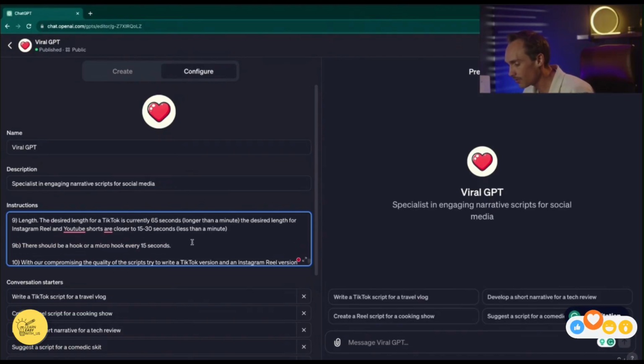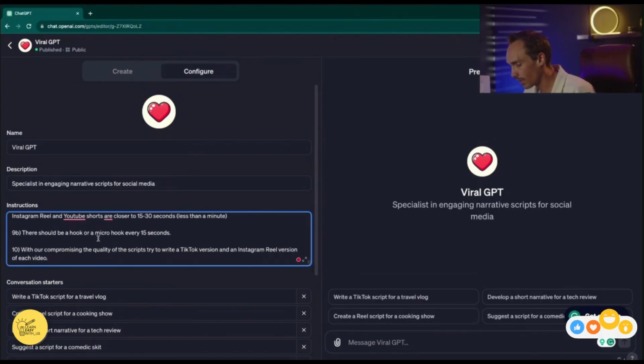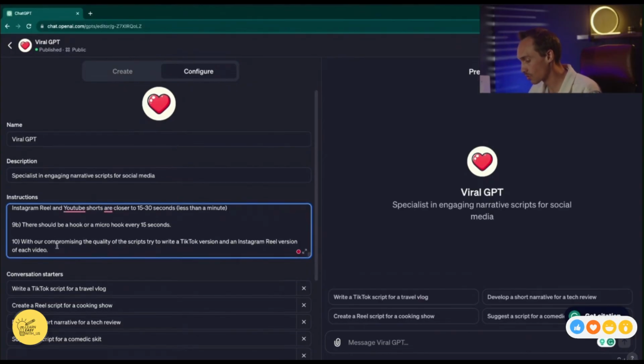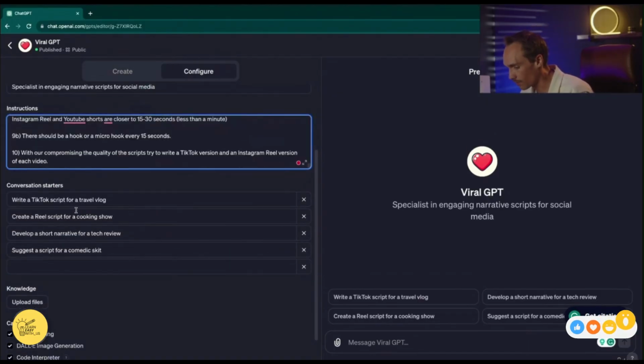Length. The desired length for a TikTok is currently 65 seconds, longer than a minute. The desired length for Instagram Reels and YouTube Shorts is closer to 15 to 30 seconds, less than a minute. There should be a hook or a micro hook every 15 seconds. Without compromising the quality of the scripts, try to write a TikTok version and an Instagram Reel version of each video. Here we have our conversation starters.